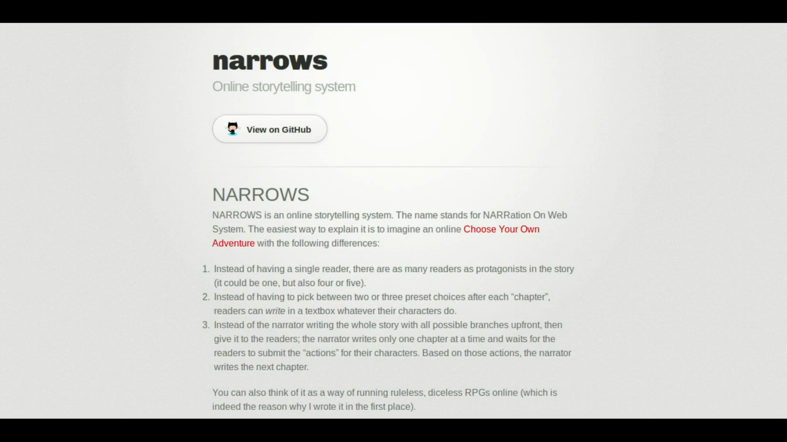And the third and final difference, and that comes from number 2, is that the narrator or the author of the story cannot write the whole story with all the possible branching up front and then give it to the readers to read. Instead, the narrator writes only one chapter at a time. The readers will read that, will provide their feedback or what their characters will do, and then based on that, the author can write the next chapter. And then they will read it and will provide their feedback, directions, and so on and so forth.